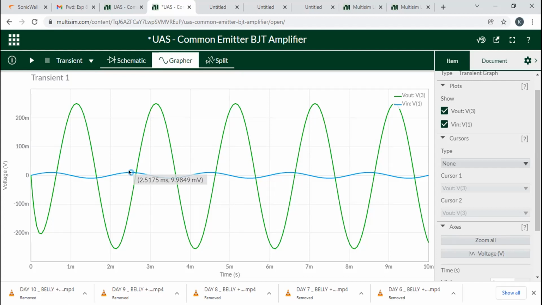So roughly I can say at present how much gain is required. It is 9.98, which means approximately 10. And my maximum value is 250. So 250 divided by 10, roughly I'm getting 25. So my gain is approximately 25 for this case.